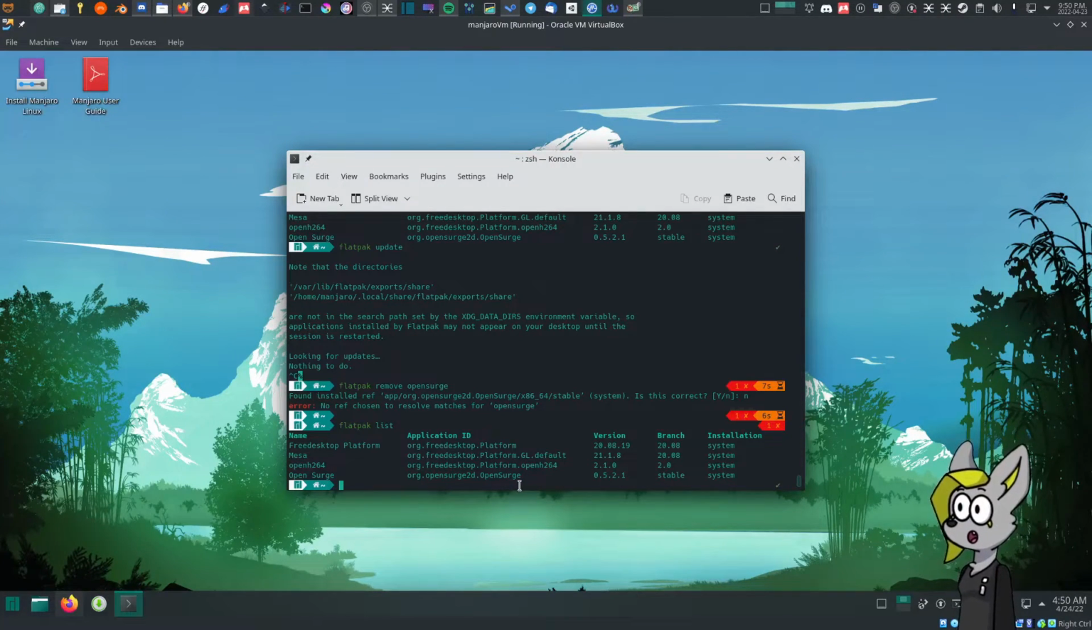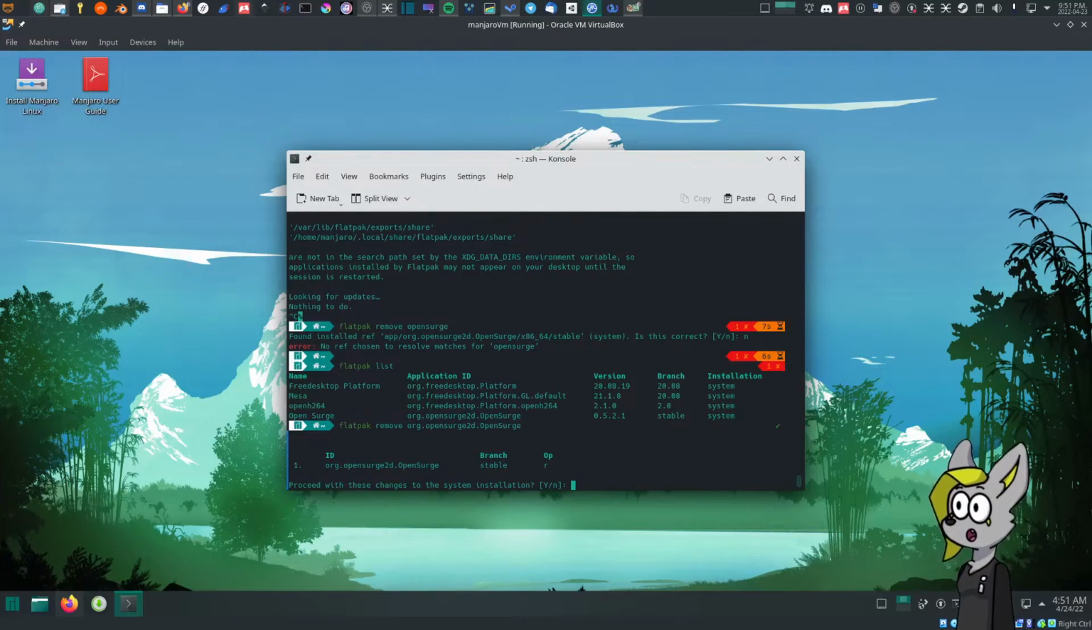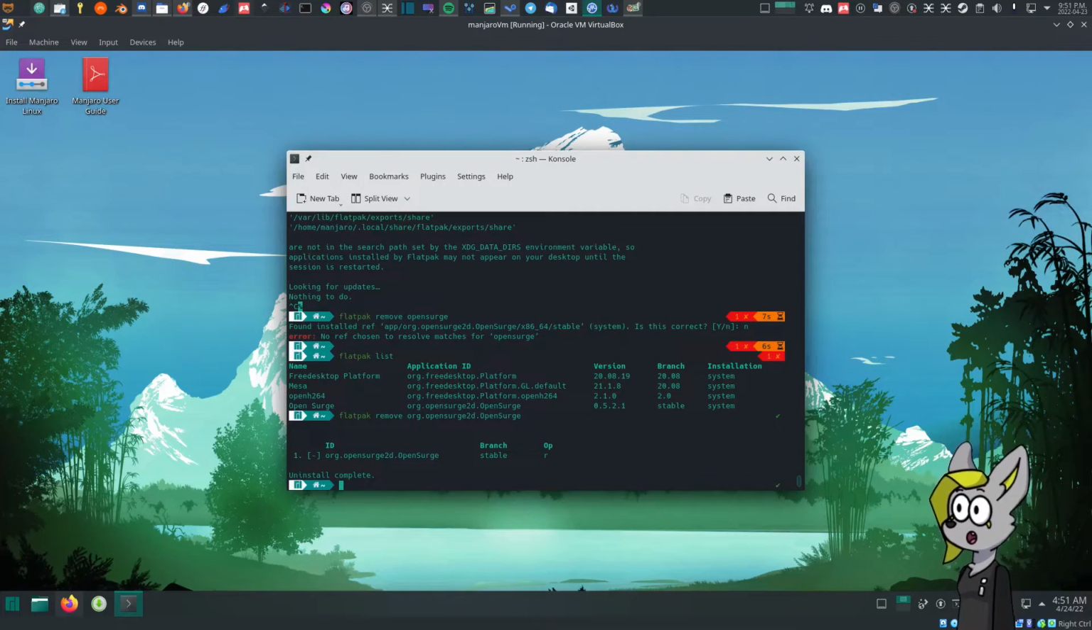org.opensurge2d.opensurge. So what we'll do now is we'll do flatpak remove, and then org.opensurge2d.opensurge, just like it's typed. Look at how cute that lines up. It'll just ask you to double check, and then you can hit yep, and then it's uninstalled. And that's the raw basics of using a Flatpak.